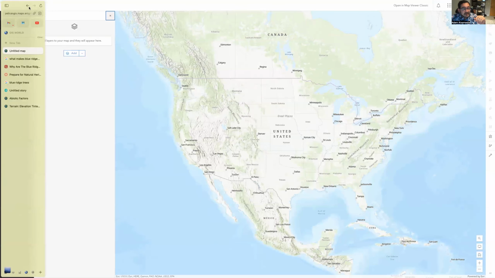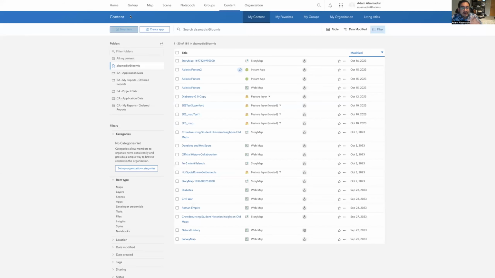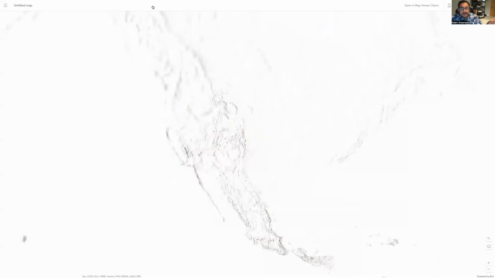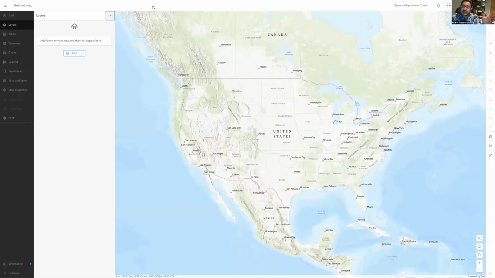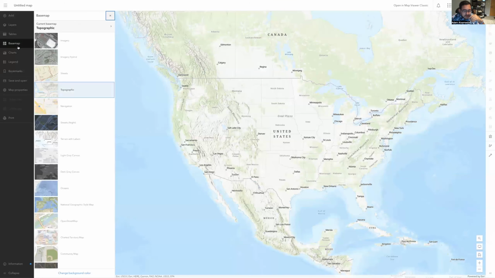Remember, I've started out in, let me go back. I start out with my main page in content, and now I'm going to go to map. Cool. It starts with this base map, which I think is provided through Garmin. If I click the base map button, I can change it to my heart's desire.